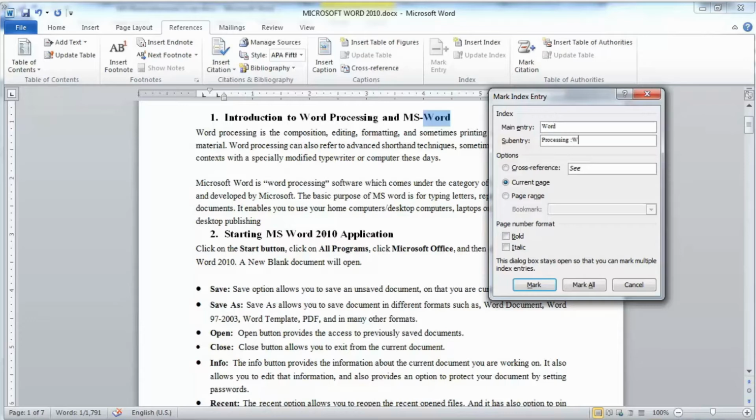To include a third-level entry, type the sub-entry text followed by a colon and then type the text of the third-level entry. To create a cross-reference to another entry, click Cross-reference under Options and then type the text for the other entry in the box.